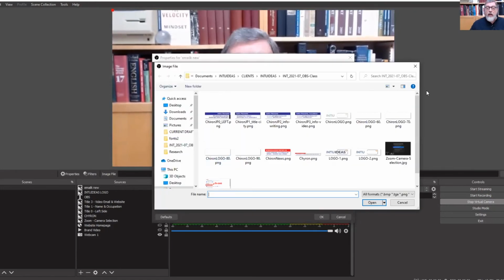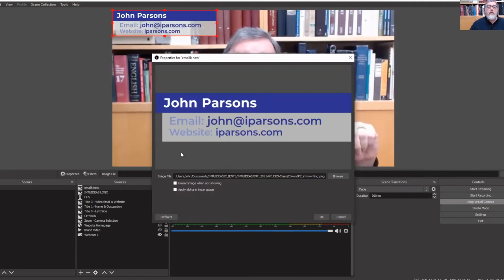Now I've pre-created all of these images. You can't do it on the fly, but I've used Photoshop or Illustrator or any program that can create an image file, preferably a PNG. And the reason for the PNG is that you want it to be transparent. So I'm going to select this one. There it is. The white background is semi-transparent.